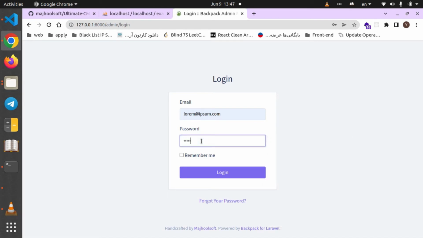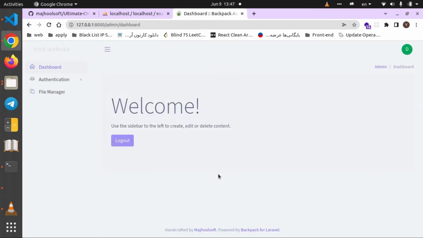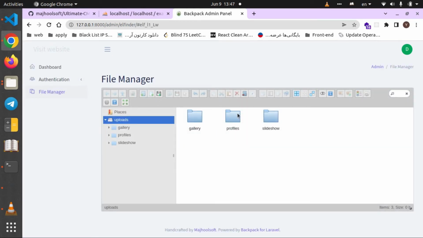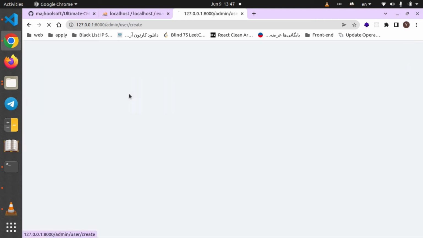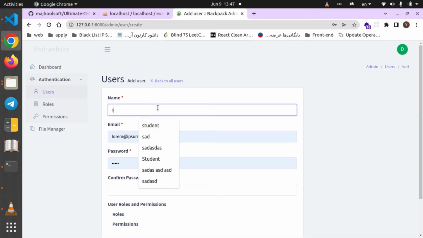So now let's enter. When I enter as the super admin, you can see we have three choices. First is dashboard, which is a blank page, file manager, and an authentication part, which the super admin can manage users and permissions and give them roles. So first let's create a new user.